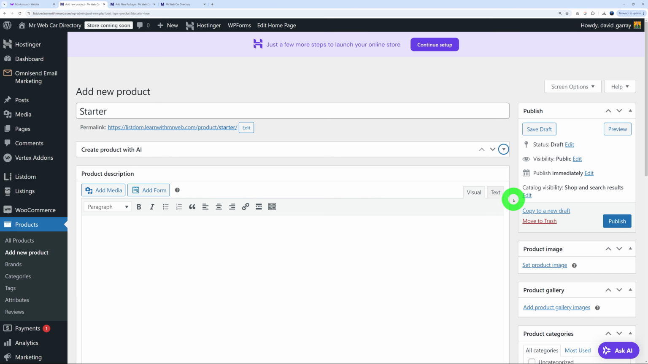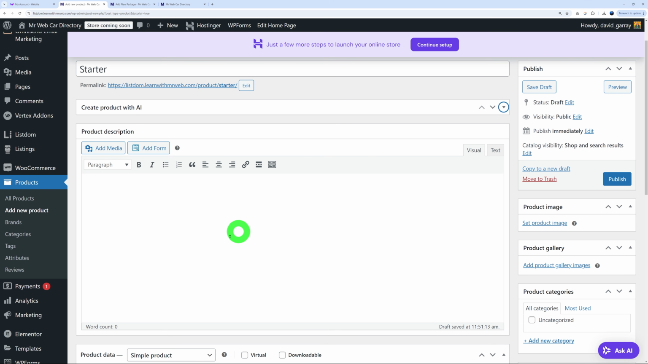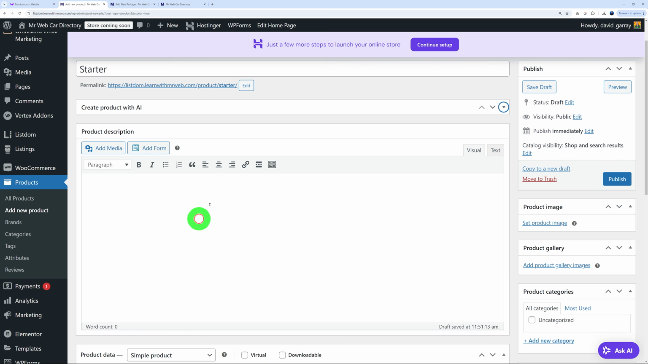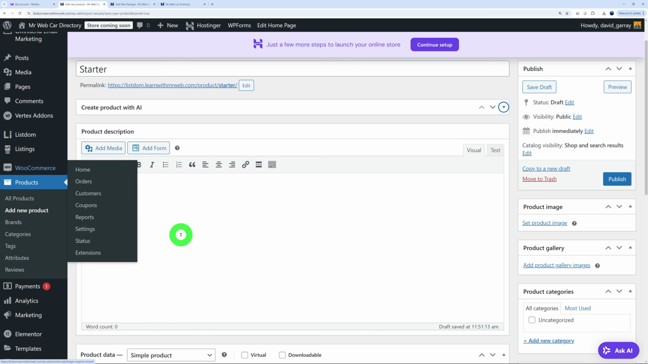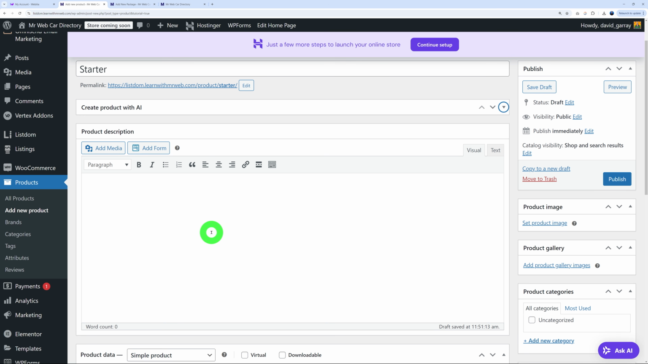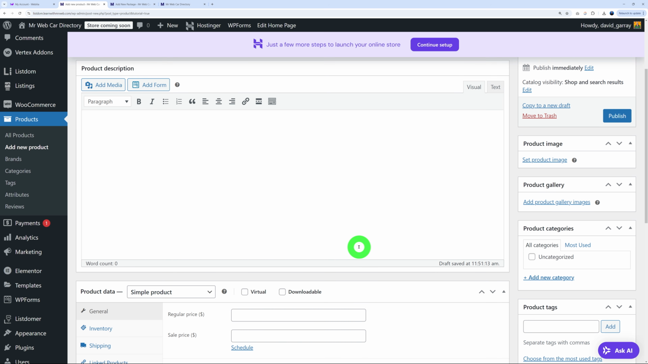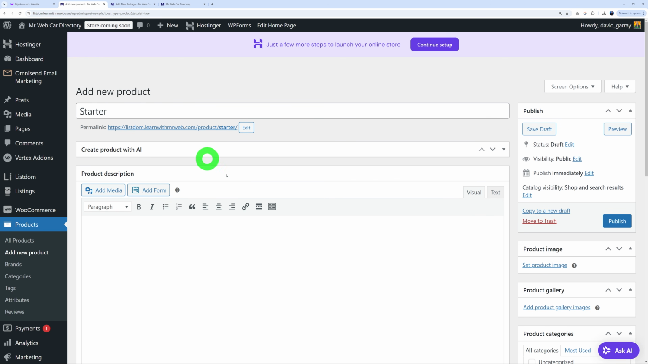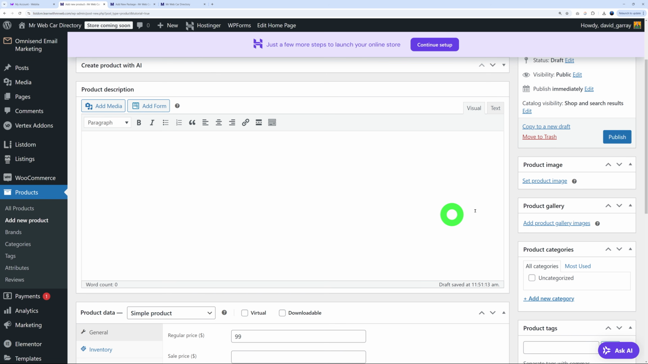This is to create the description with AI. We don't need this. We don't even need the description for this, because the description will be added to our actual package here and not the product itself, okay? The product we're creating here, WooCommerce is an e-commerce platform. We're just using it to process the payment. So the product here doesn't need all the information. It's just the title and the price basically. This is a simple product and you enter the price here. So let's say starter would be 99 in US dollars, just like this. That's all we need, the title and the price. Then publish.